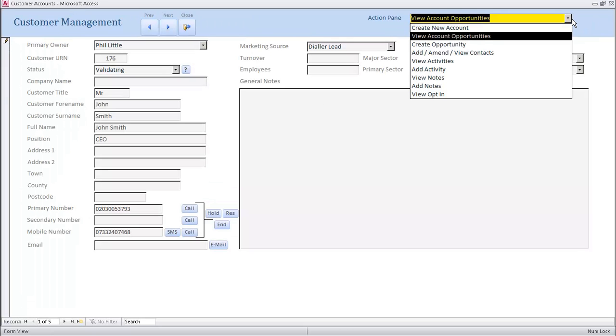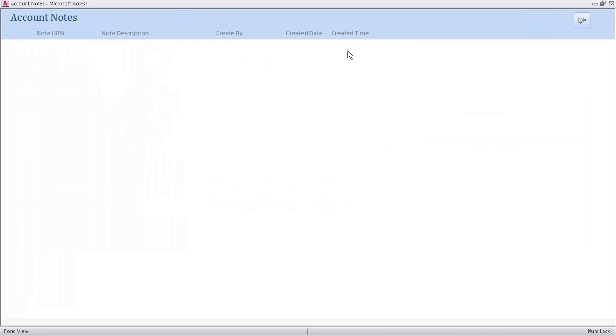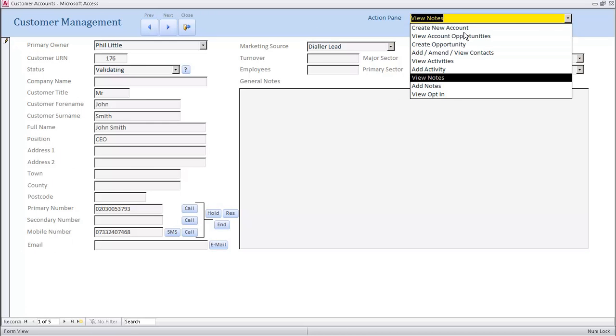So we've covered how we get information from the dialer into the CRM, how we can interact with the basic functions of the CRM by setting names and stages to the dialer, and how we can create opportunities as well. View notes, so if you need to add a note to it, at the moment we've not got any notes against the actual account because we haven't created any activities against it.